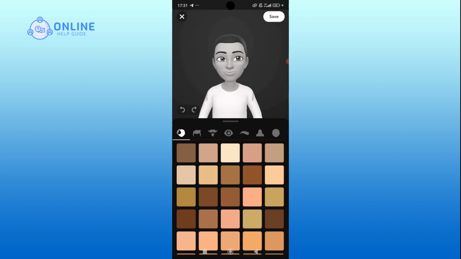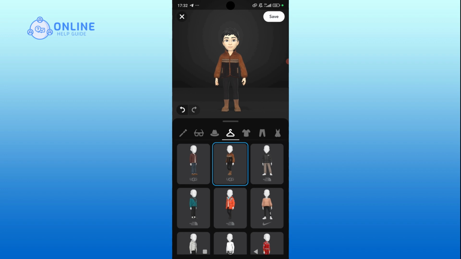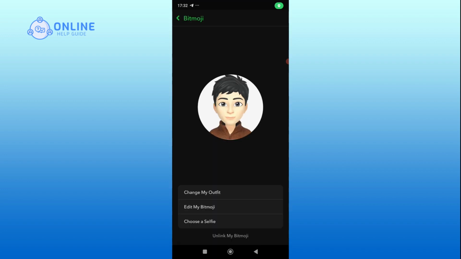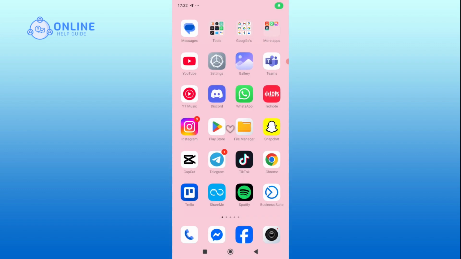Now it's time to design your new Bitmoji. You can customize your face shape, hairstyle, outfit and accessories. Take your time to make it look just the way you want. Once you are happy with your new avatar, hit save at the top right corner. Your new Bitmoji will now be linked to your Snapchat profile. There you go. Now you know how to change Bitmoji gender on Snapchat.